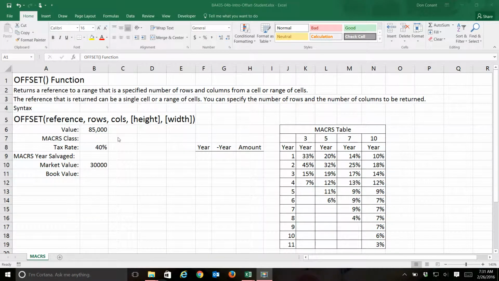In this exercise, we're going to take a look at one of the uses of the offset function. The offset function is a very versatile function in Excel, and we will use it a lot. It allows us to look at tables of data in a very efficient way. So what we have for exercise is a maker's example.